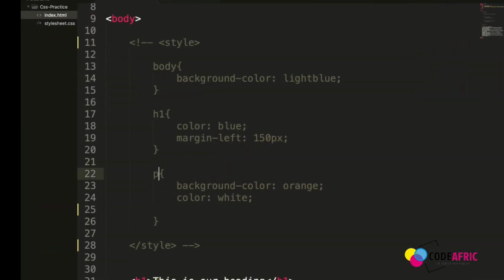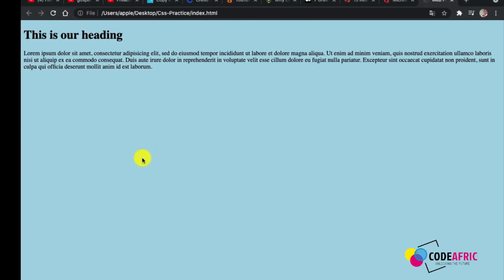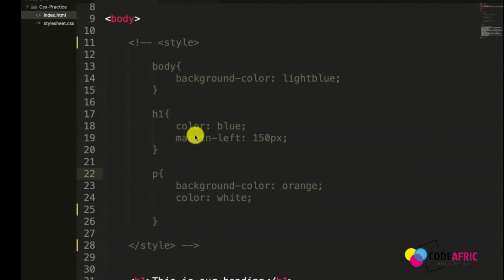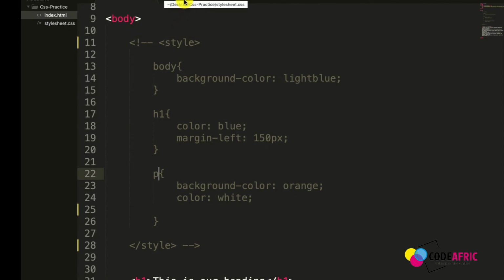The remainder of this code has been commented, it is just readable. But you can see that the background color of light blue that we gave it has persisted. Okay, it is working, meaning our style sheet is working now. So what else? Then we reference the H1, which is the header tag. Then we give it a color blue and margin left of 150 pixels.